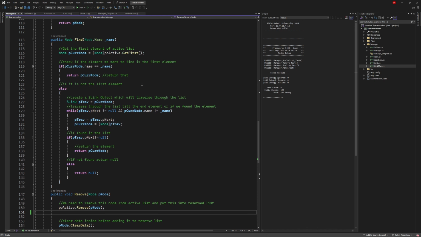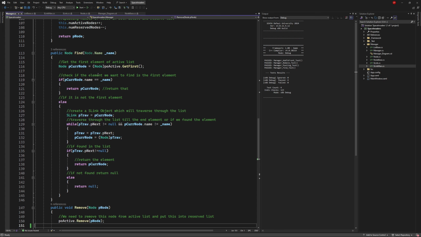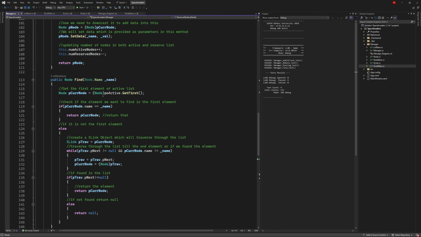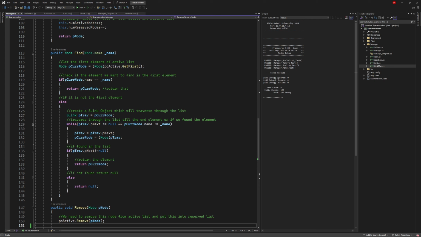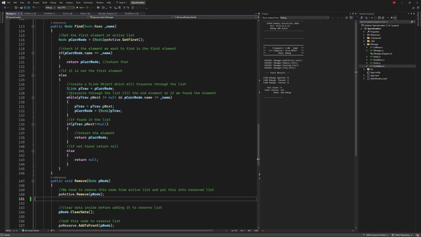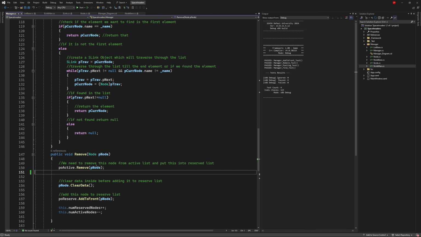And this is the main manager class. As you can see, this is the find code. First, this is a find method. If you want to find a node with a name, first we are getting the first element from the active list and assigning it here. Then we are checking if this is the first element, just return that. If it's not the first element, we are traversing the list, and if we found the element, just return that. And if we don't find the element in the active list, we just return null.